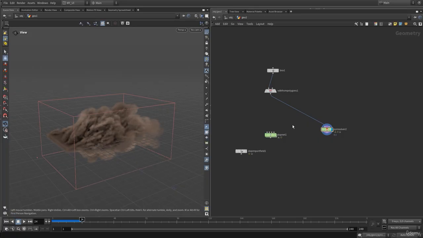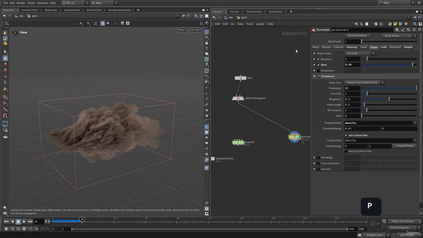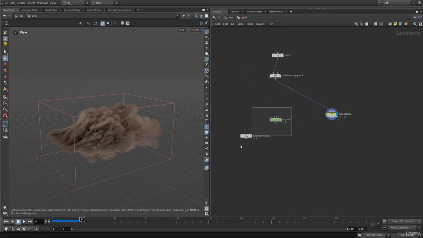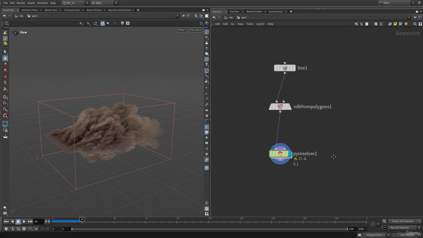Now let's create fire and explore all of these options a bit further. First, let me remove the top net and the top import field node. We don't need them. And let me rearrange this node graph in here.